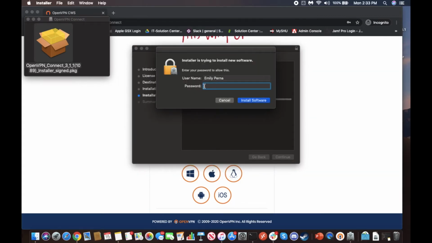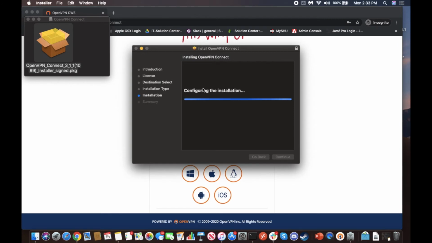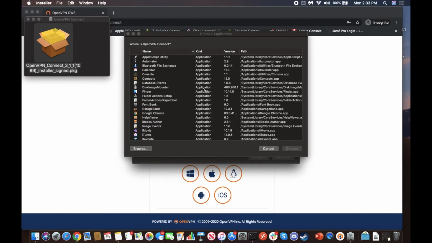So it's requesting your computer password, not your MyShoe or Seton Hill password. It's the password that you use to get into the computer itself. So the username can stay the same, and then just type in whatever your computer password would be to install the software. And let that run.